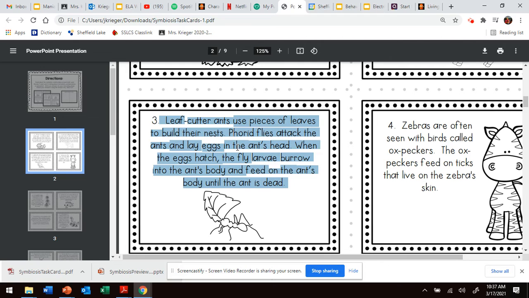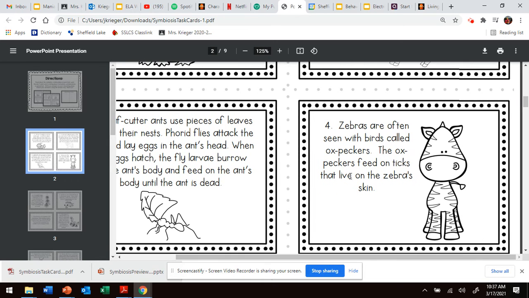Oh, poor ant, huh? The fly, think about the relationship between the fly and the ant. Is it mutualism, parasitism, or commensalism? And it's parasitism. Number three is parasitism.